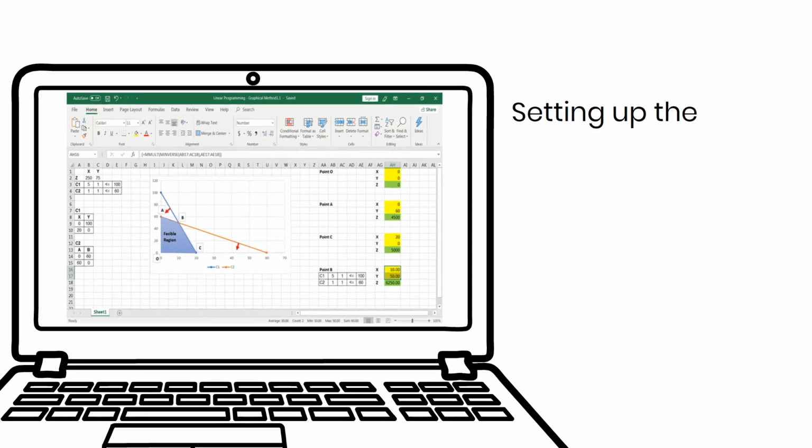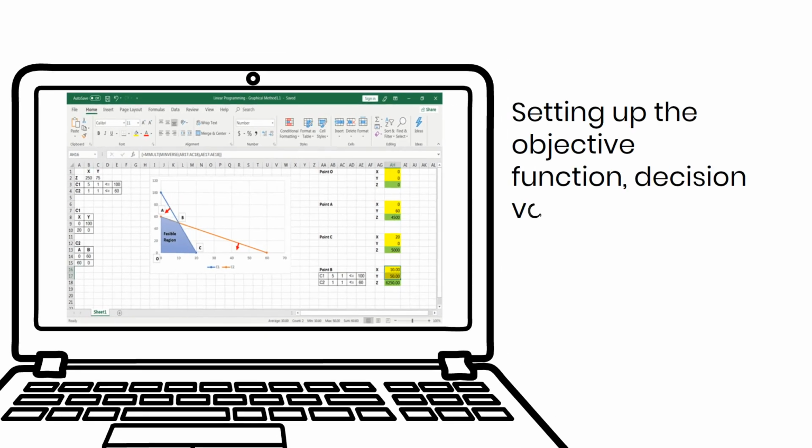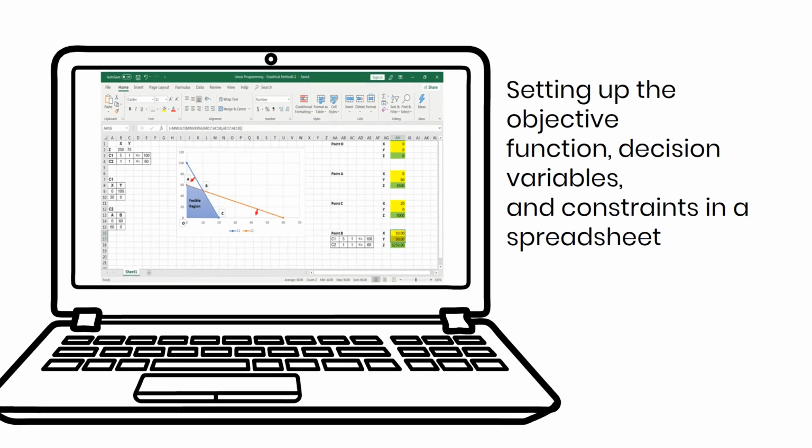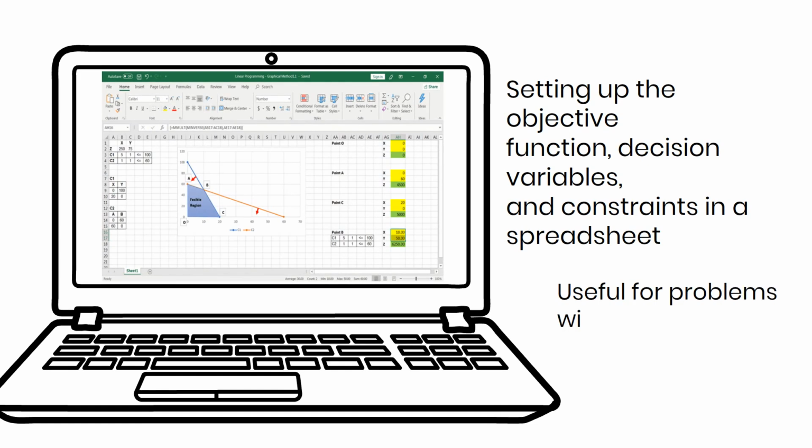Using Excel for LP involves setting up the objective function, decision variables, and constraints in a spreadsheet, and then using Solver to find the optimal solution. This approach is particularly useful for problems with more than two variables where graphical methods are impractical.